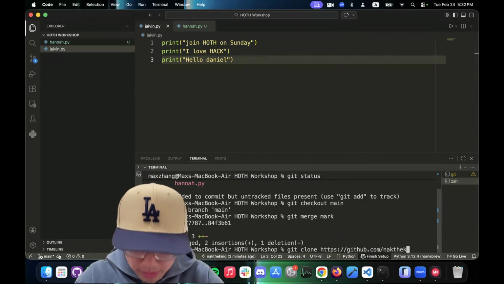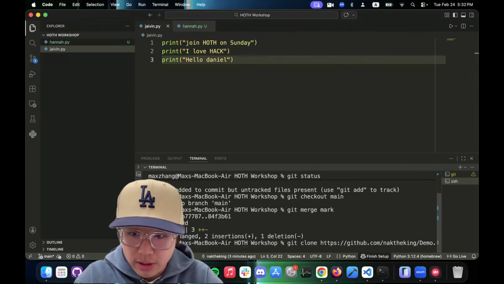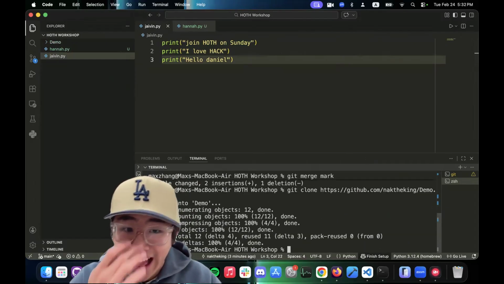Oh, and you probably don't want to use my repository because I might delete it.